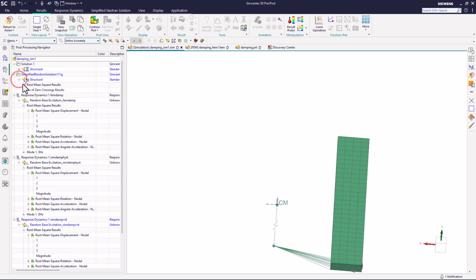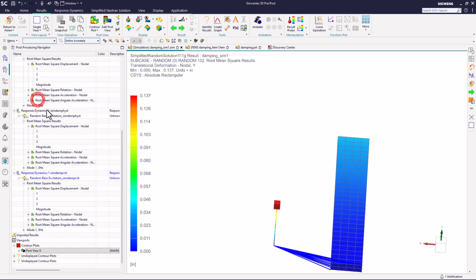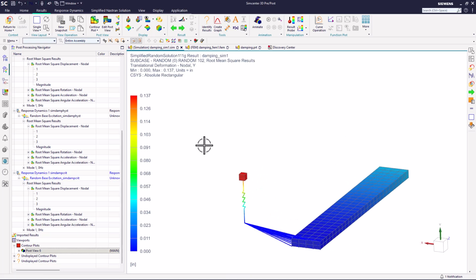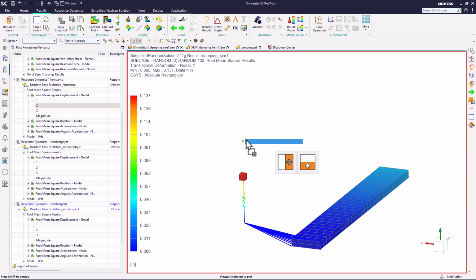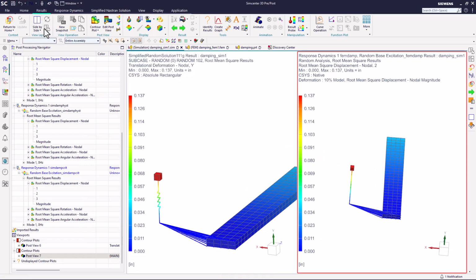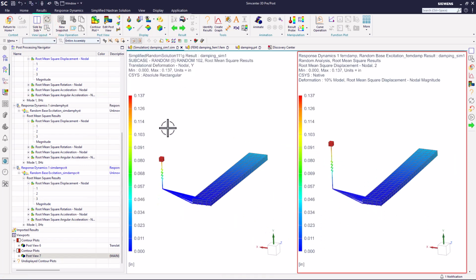So here's our solution 111G, RMS, translational in the Y. Here you can see those results are identical to our earlier results. And here, just to confirm, we can view those earlier results side by side, and confirm that they are identical.